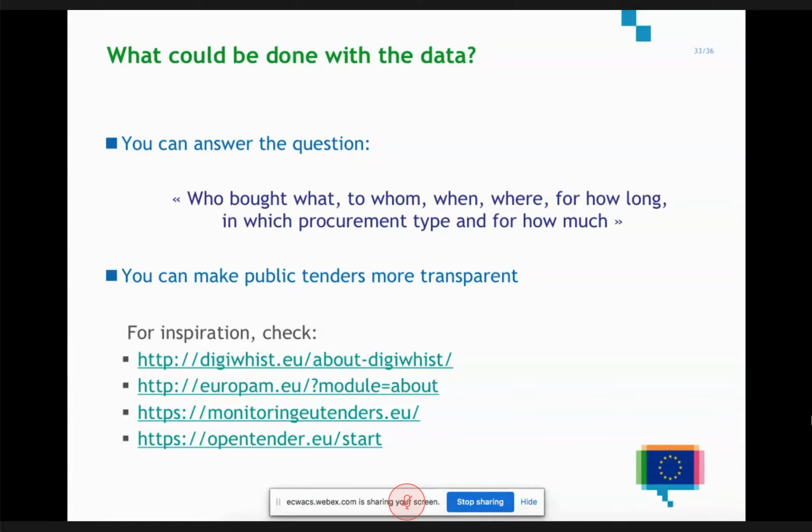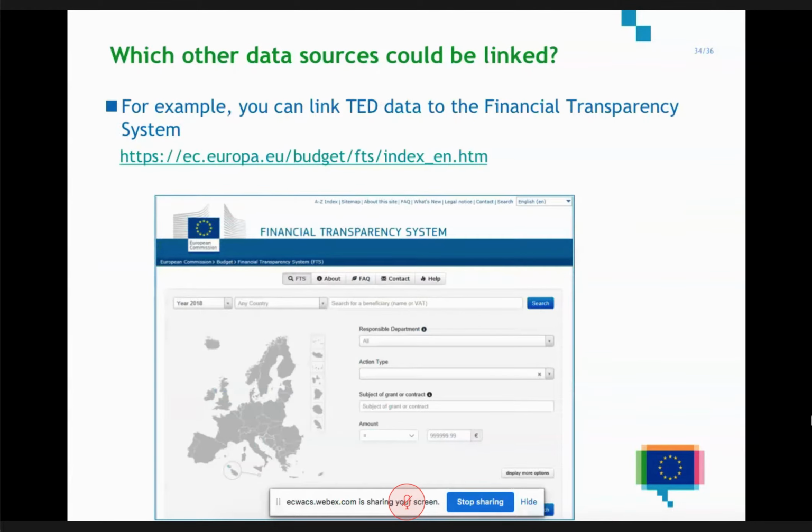You could also make public tenders more transparent, and there we have put a few links for inspiration. For example, a DigiWhist project, which is quite popular. Which other data sources could be linked? We give you an example. You could link TED data to the financial transparency system. This is actually a website from the European Commission, and it shows you the beneficiaries of funds awarded by the European Commission.